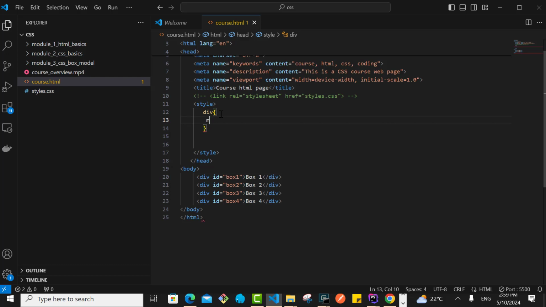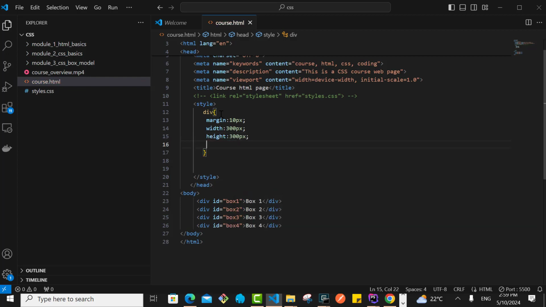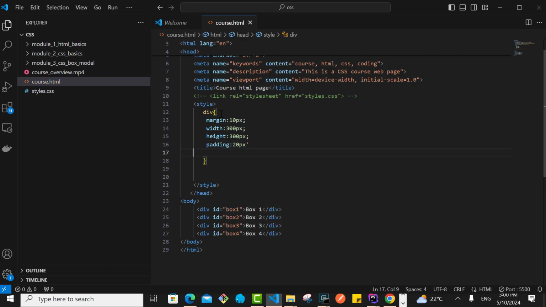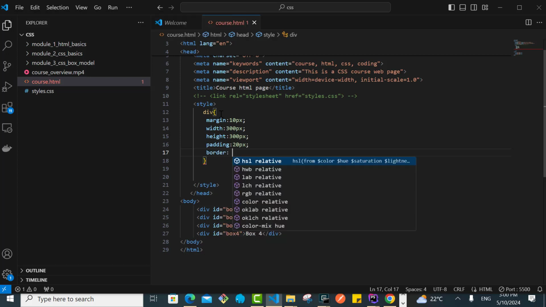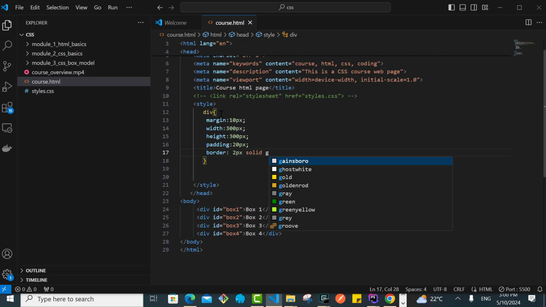So here in the style, let us use div like this. I'll say margin, let us give them 10px. The width I'll give 300px, height also the same, 300px. I'll give a padding of 20px. I'll give a border, and on this border I'll say 2px solid gray for now.